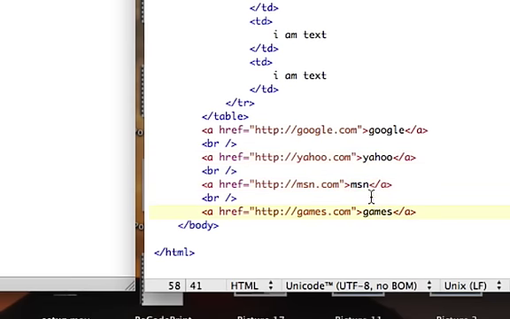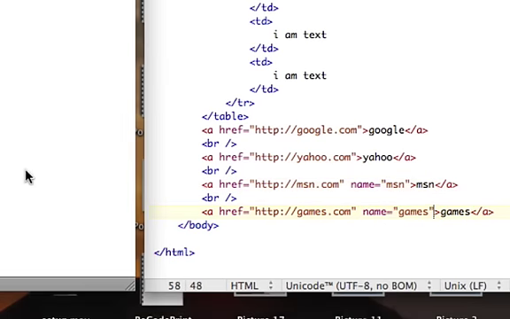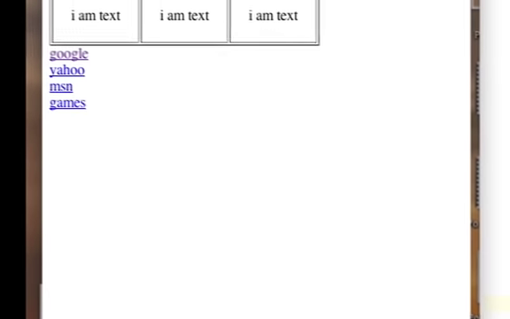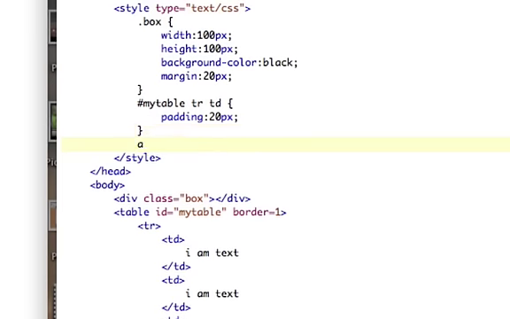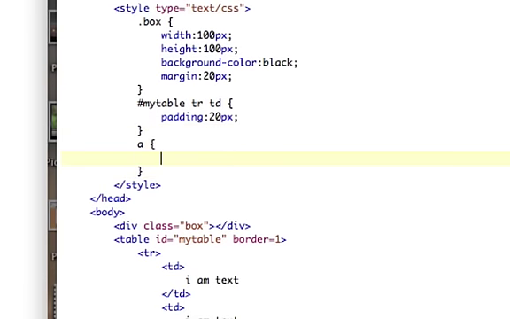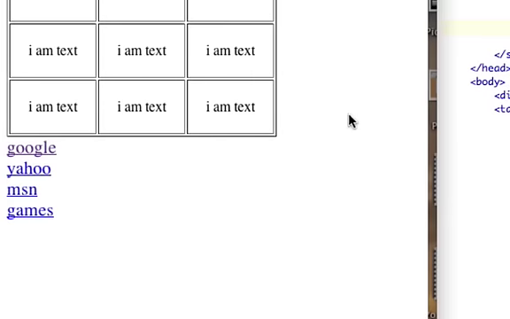And just for the example, we'll give this one a name, MSN, and this one the name games. Okay? Now it's just different. There you go. So what we want to do is change, let's say we want to change all links. So to change all the links on the page, you would do a, and we would do font-size 20 pixels. Okay, that changes every link on the page.